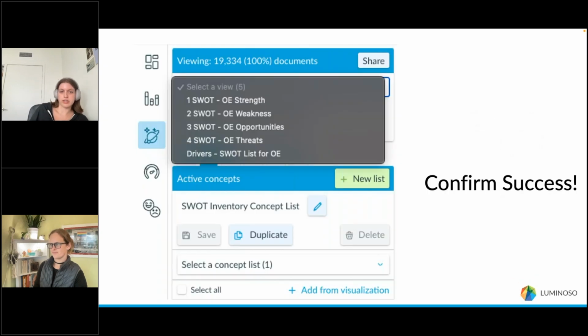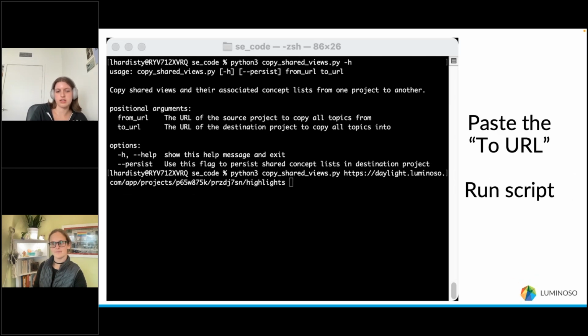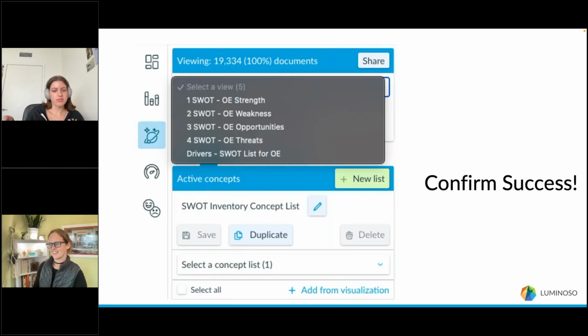In the case of the copy shared view script, also as we can see down below in the screenshot, there was a concept list copied over as well. So that means that one of these views used a concept list to create that view. So it will do that as well for you.